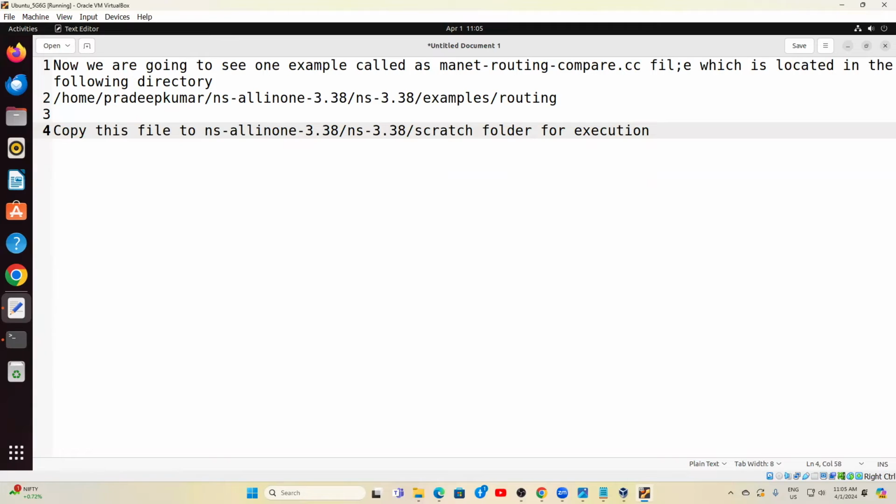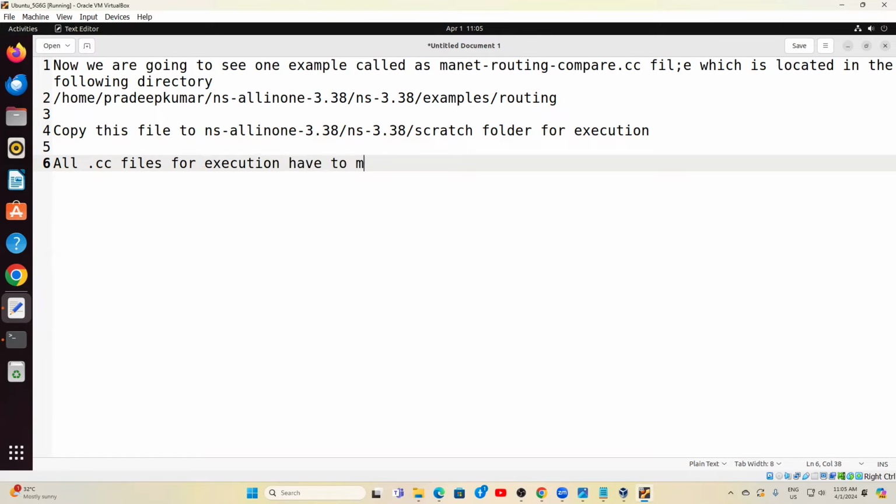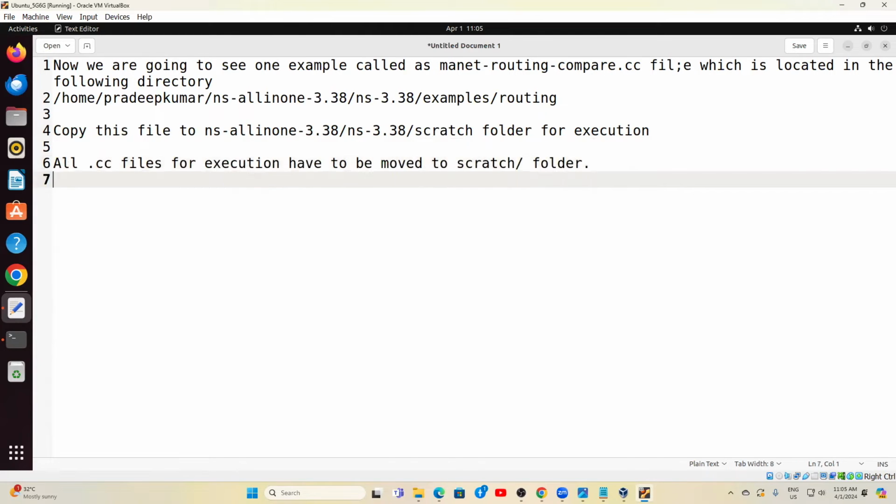All the files, if you want to run them, have to come to the scratch folder. The scratch folder has extra permissions, extra modules, and extra linkages to run the ns3 .cc files or Python files. So all .cc files for execution have to be moved to the scratch folder. This is where we are going to move everything.